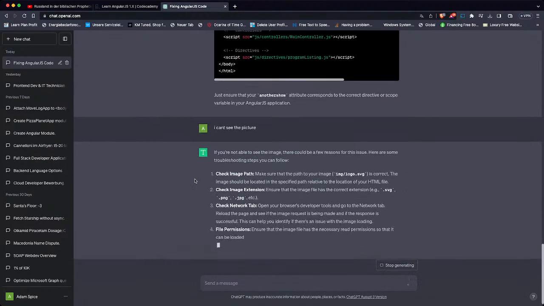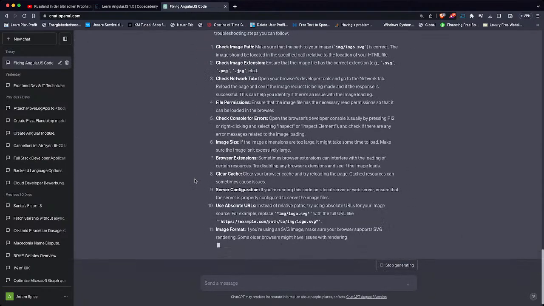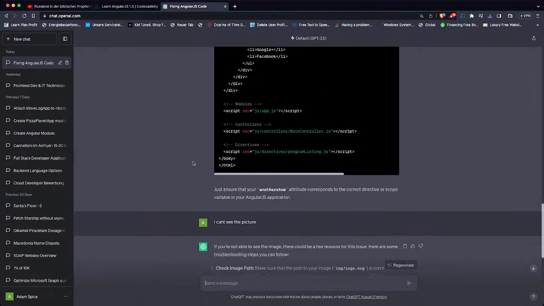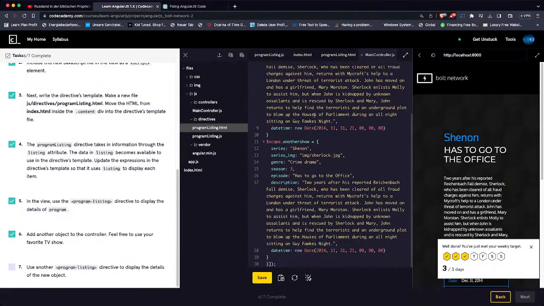All right, so that's it. Step 7, use another program listing directive to display the details of the new object. We just did that, and this is the new data.